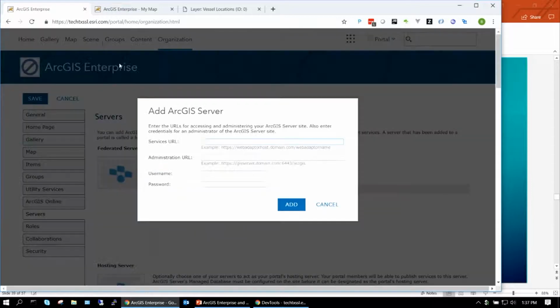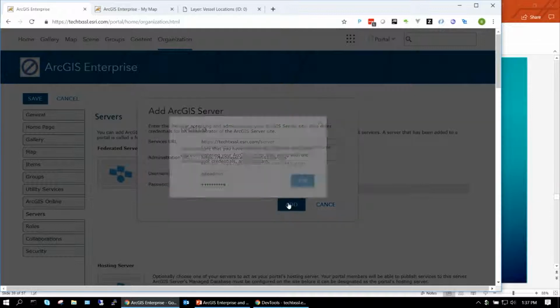So I'm going to add a server, and it just happens to be on the same machine. The public URL is going to be my DNS alias web adapter, and my admin URL is going to be my DNS alias /arcgis. Give it the super secret password. I'm going to say add.